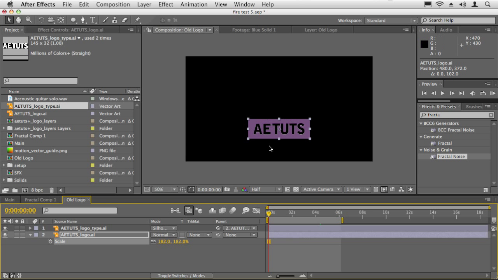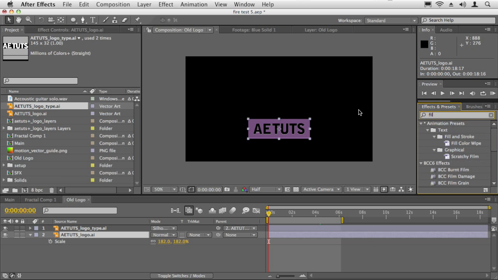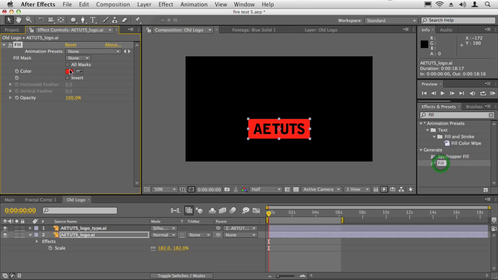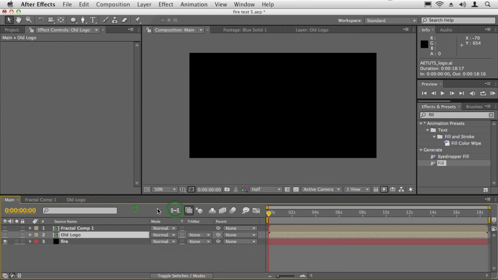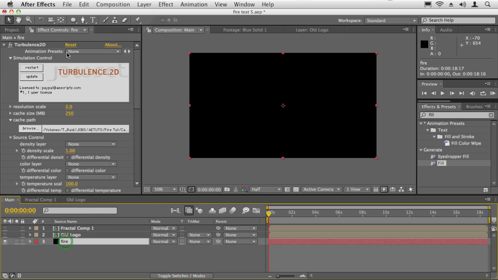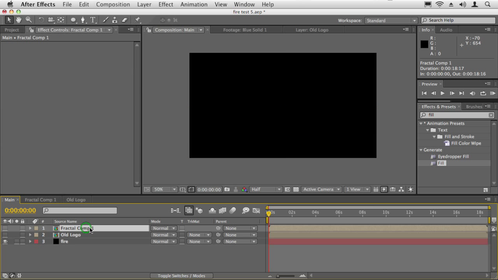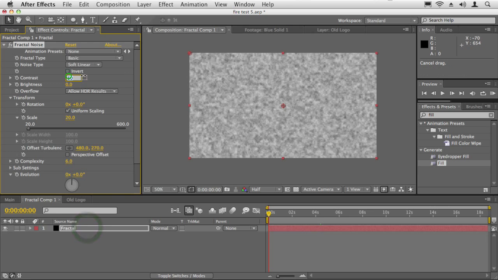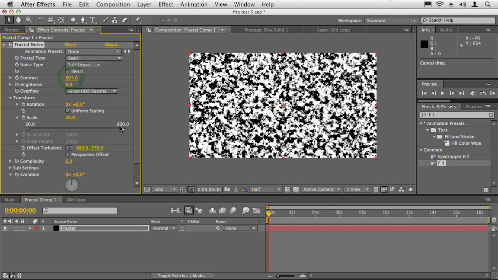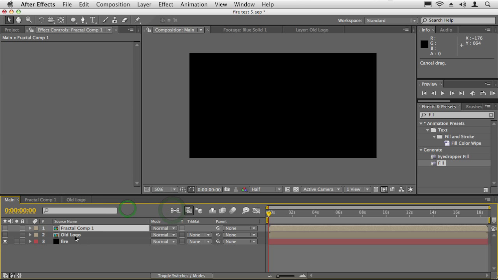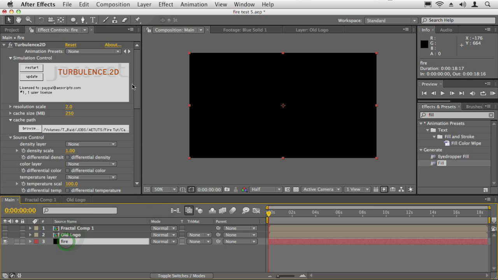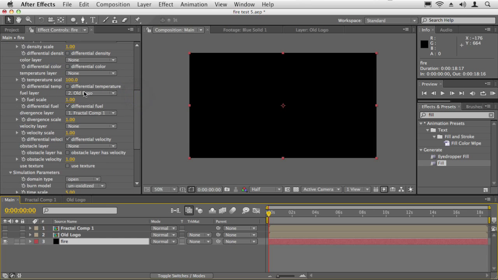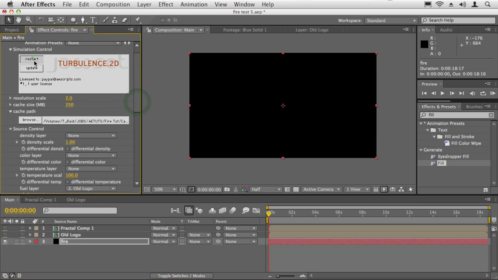So if you want to control it more yourself, I'm going to use fill here and make this white because I want this to be really intense. So let's take a look. And I'm going to turn up the fractal contrast a little bit. That should still be linked as the fuel layer, old logo. And let's take a look.